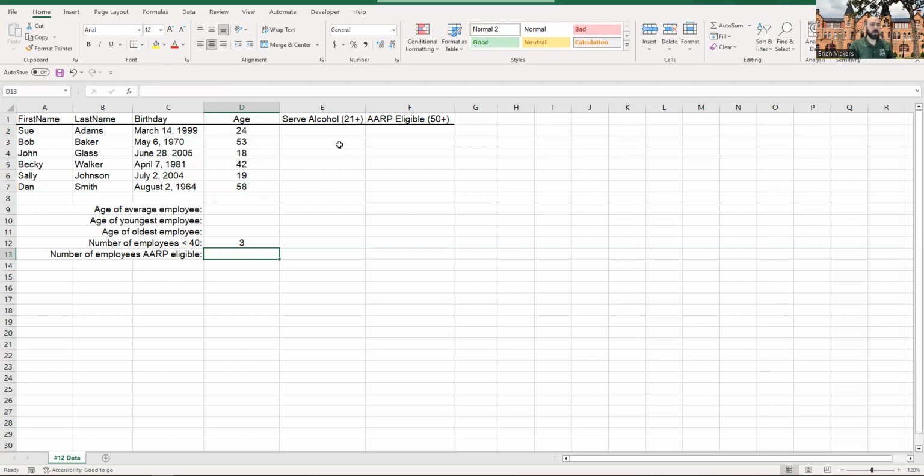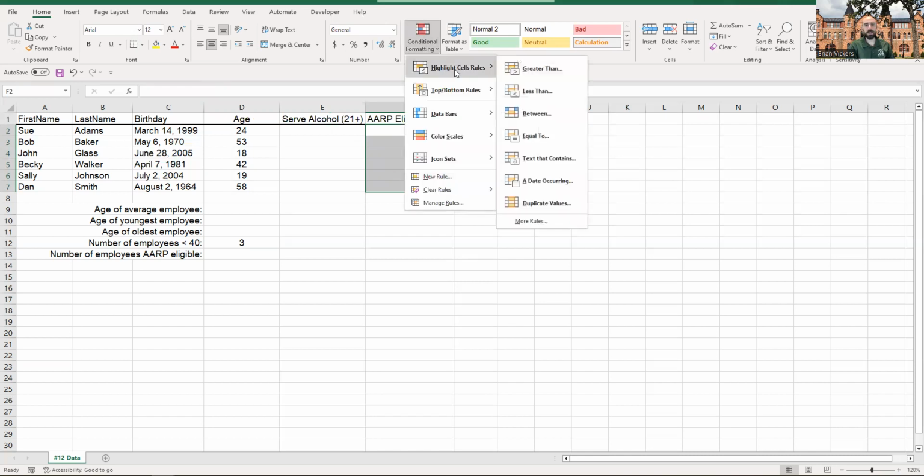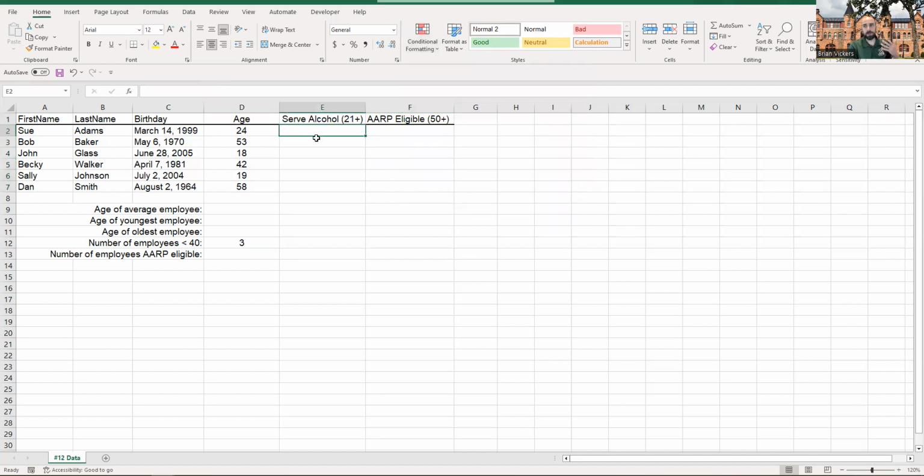So do that, and then what I would like you to do is some conditional formatting. So right here, I'd like you to highlight a certain color if they are eligible to serve alcohol, and a different color if they're not. And the same thing here for AARP eligibility. Highlight one color if they are eligible, highlight a different color if they're not. And you can do that with conditional formatting, highlight cells rules, and then text that contains. So they're eligible if they have the word yes. So if the text in this box contains the word yes, then they're eligible for AARP eligibility.